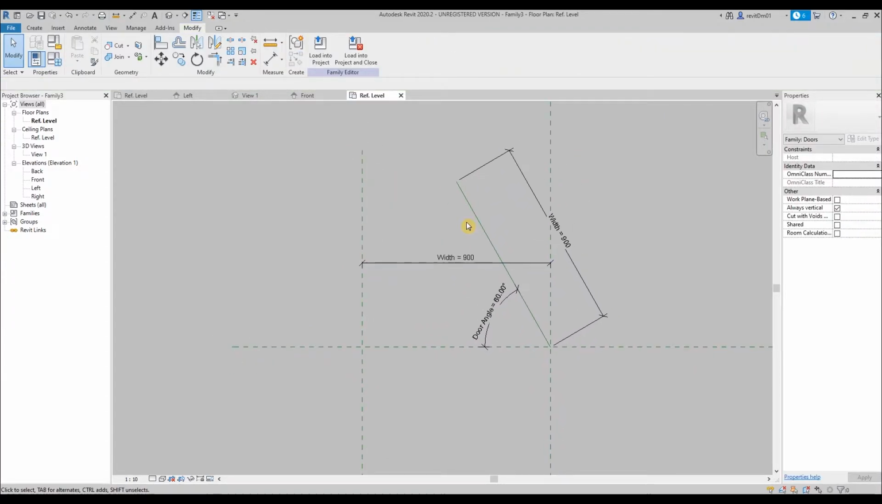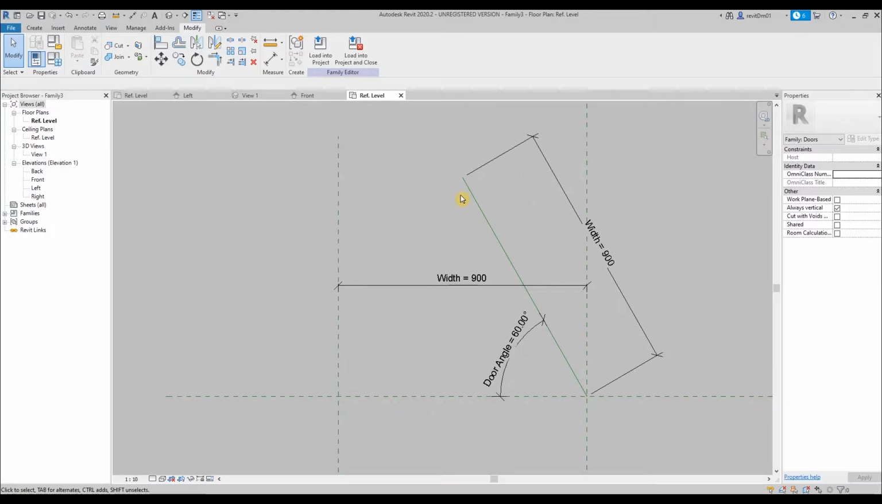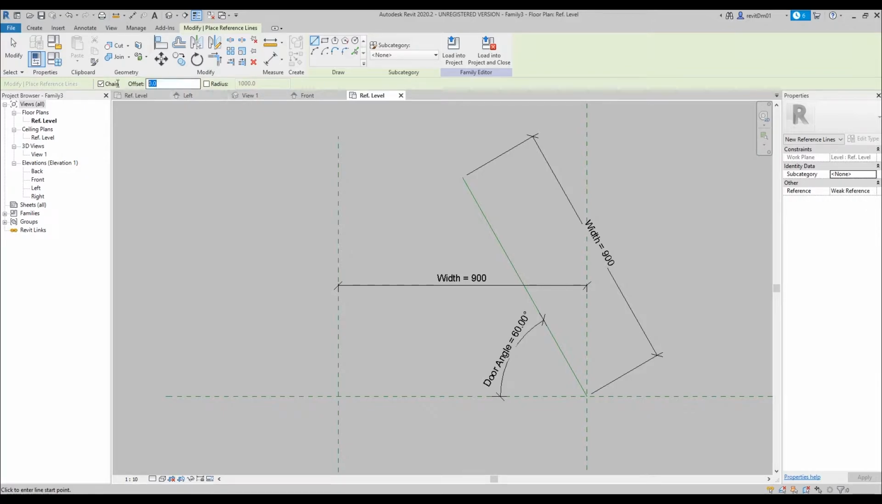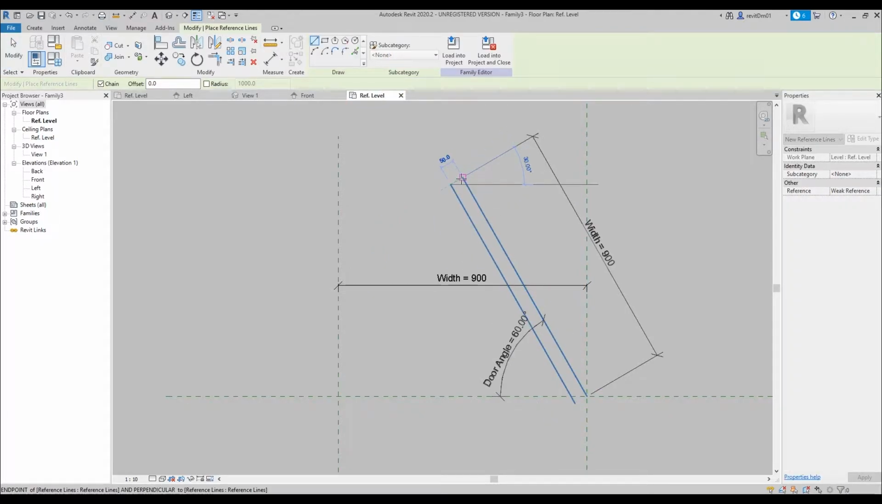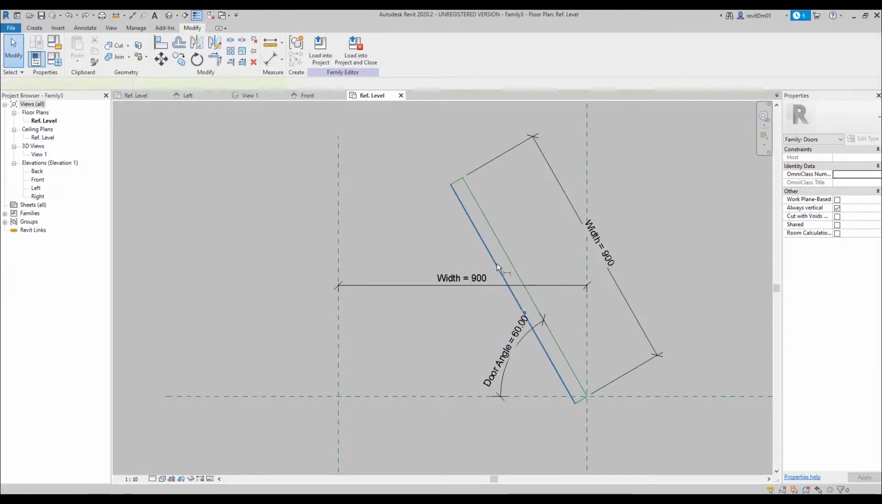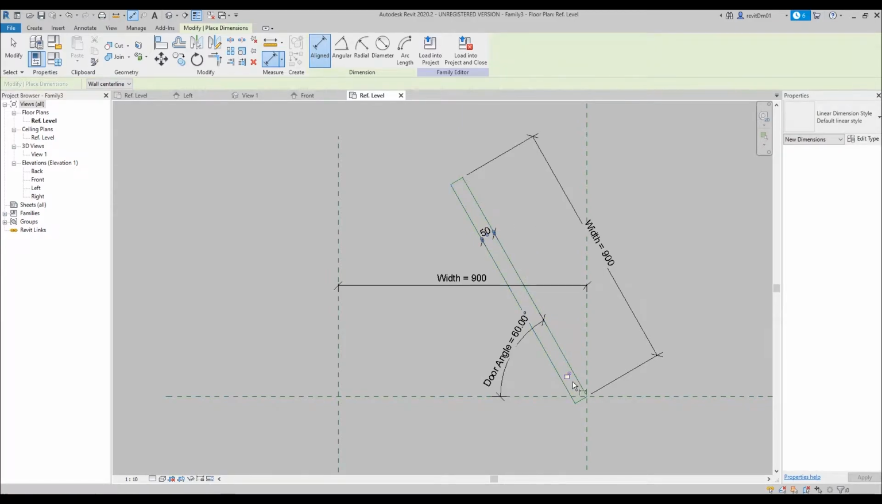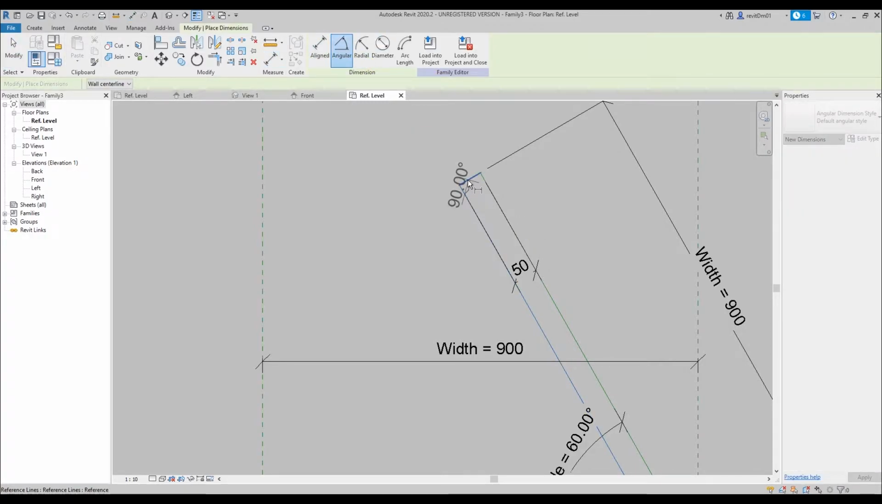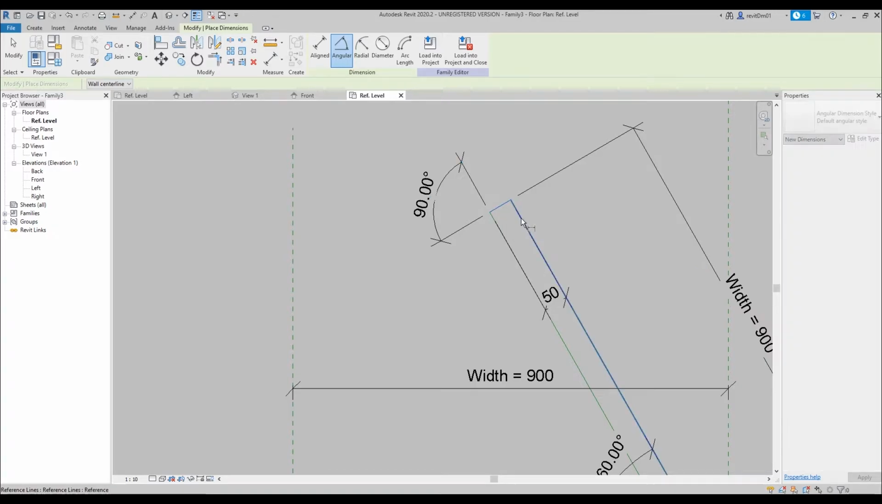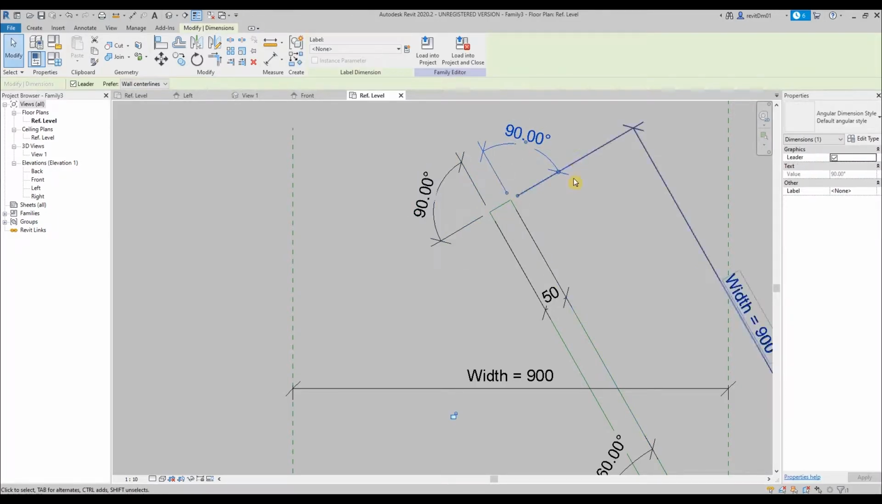Okay, next is we're gonna finish this door panel. Okay, this is going to be the panel cut. Create another reference line, then use offset about 50 as your door thickness, and then complete this door. All right, and then add a dimension of this door panel thickness and lock it in place. Then add an angular dimension and lock it in place.